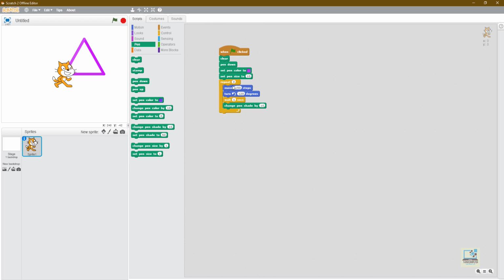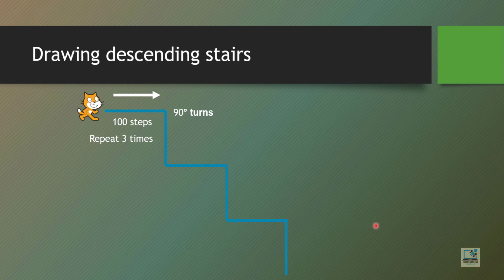But can we have the program without repeat? Can we have the program without pen down or without when flag clicked? No. So they are not the add-ons. So let's draw descending stairs. Okay. Now in this question we have to combine both clockwise as well as anti-clockwise turns.